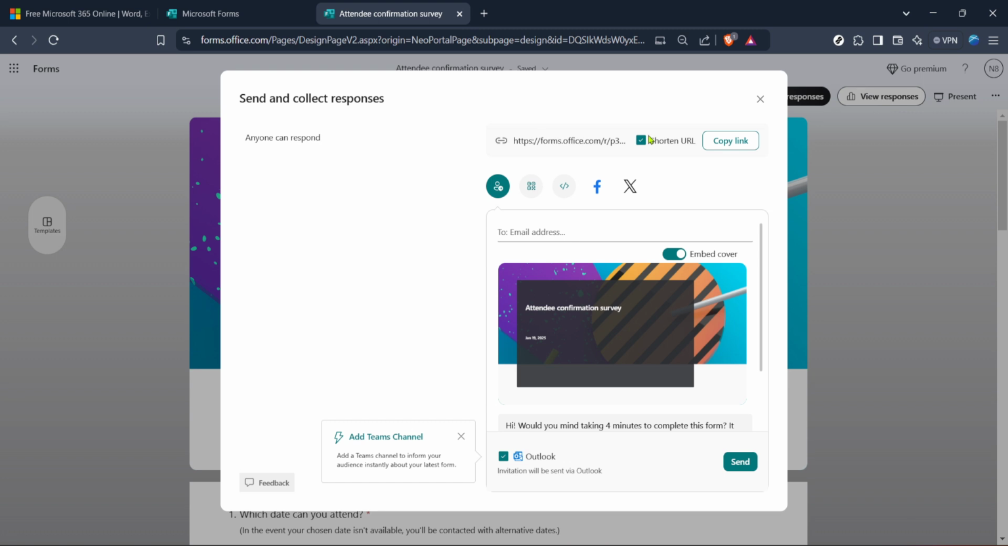By following these easy steps, you can take full advantage of Microsoft Forms capabilities, ensuring that your form is both accessible and presentable. Embracing such functionalities not only streamlines your workflow, but also enhances the overall professionalism of your digital communications. So go ahead, try it out, and simplify the way you share your forms today.